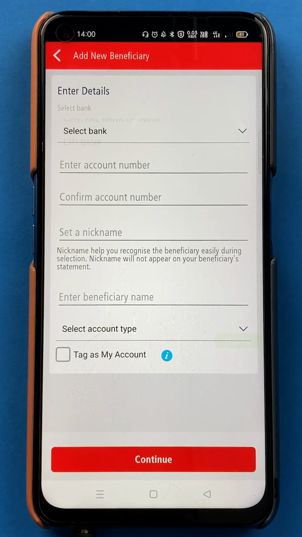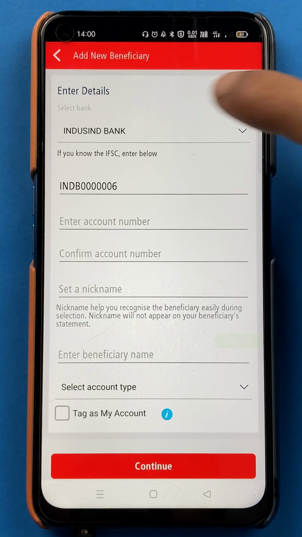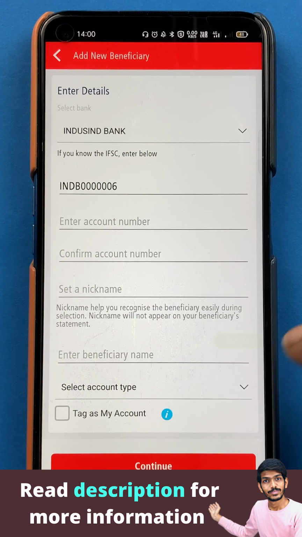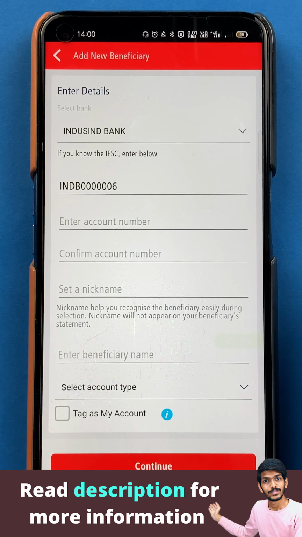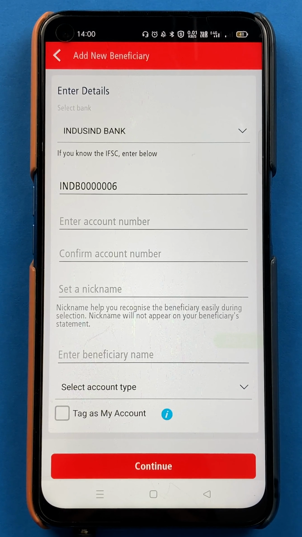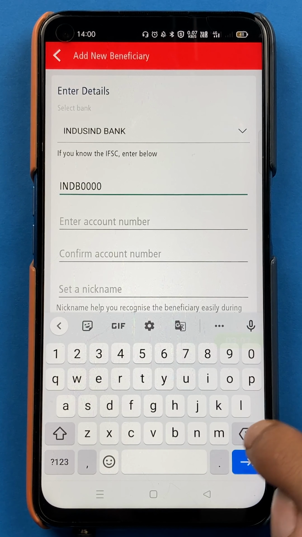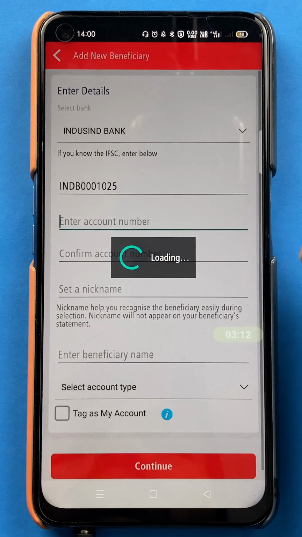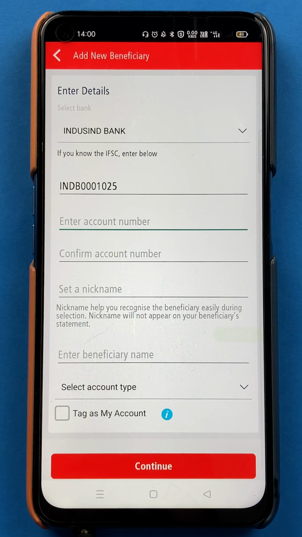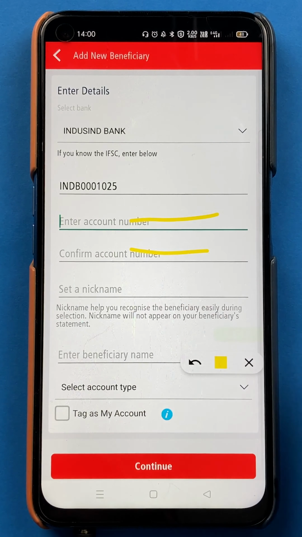So I'm going to show you. I'm going to add an IndusInd Bank account, so I've already selected IndusInd Bank. Now the IFSC code is automatically filled in over here, but that is not the IFSC code I want, so you can also edit it. I'm going to edit it. After entering the IFSC code, you can enter the account number, and you have to confirm the account number over here.